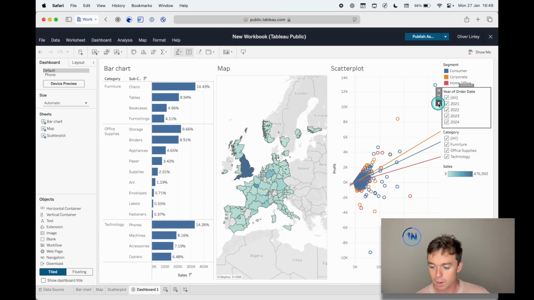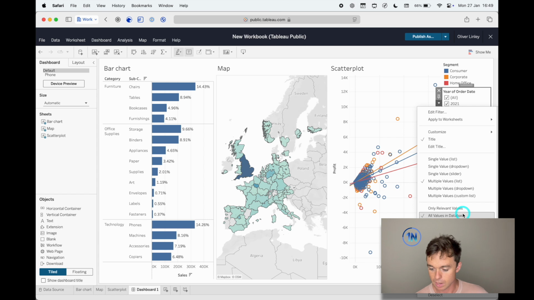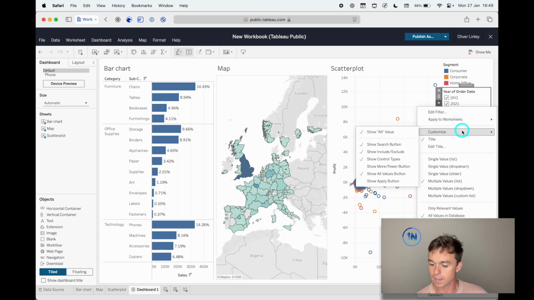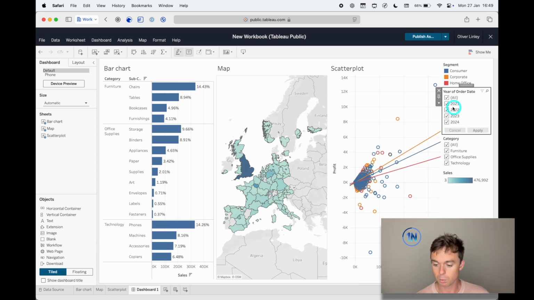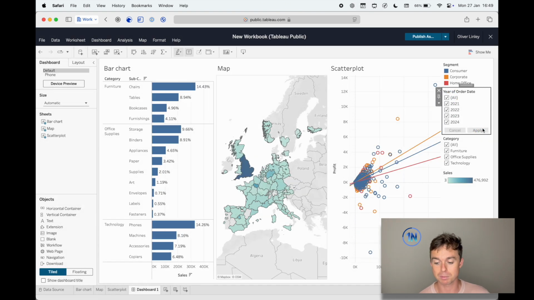I think the other thing I want to do is, because Tableau Public is taking a little bit of time to process my filters, I'm going to say I want to customize this and I want to see an apply button like this. So I'm going to say show apply button. And what that's going to do is it means I need to click apply before the filter runs. So because Tableau Public is taking time to apply the filter anyway, if I'm going to be selecting multiple values at any one time, it might be nice to do that.